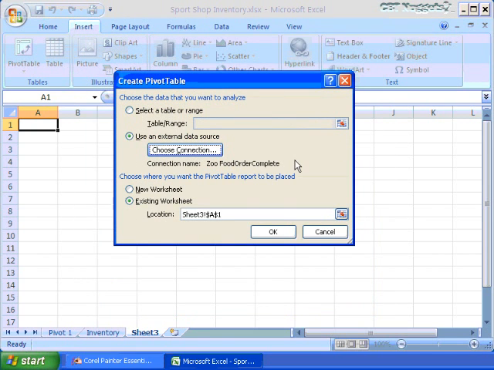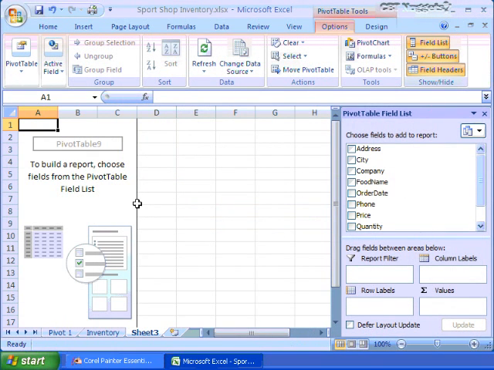This looks good to me. Where do I want this? In the existing worksheet? Sheet 3, starting in cell A1? That would be fine with me. Okay, so here again, same creation, but now my data source is located in a different file. Here are all the fields from my external data source. My external data source has to do with food orders that I have for my zoo.